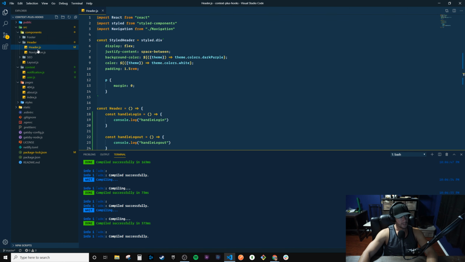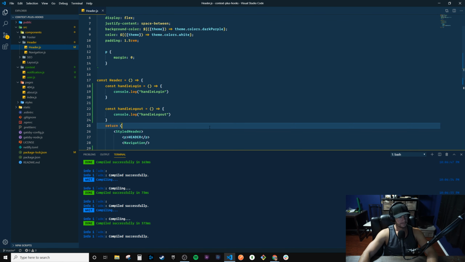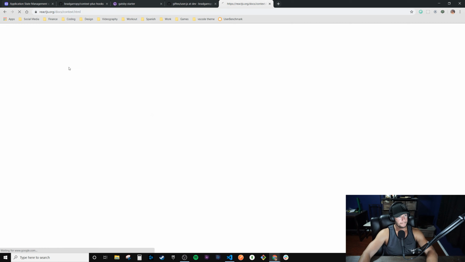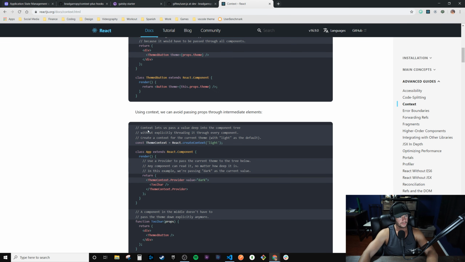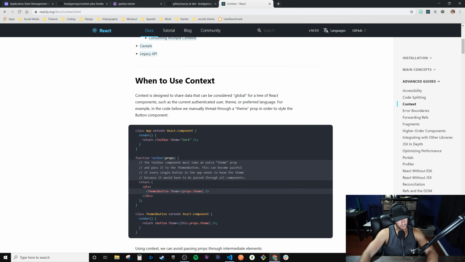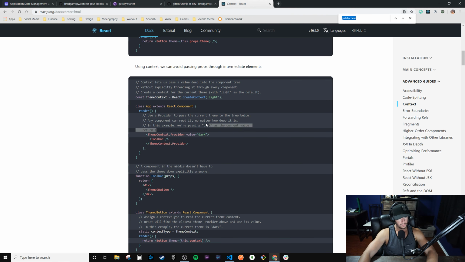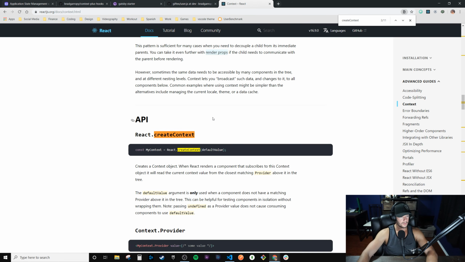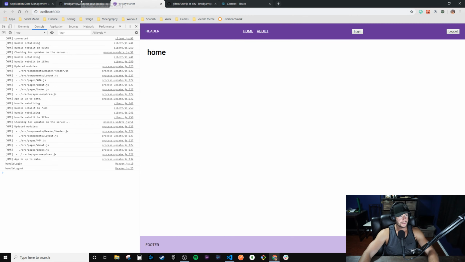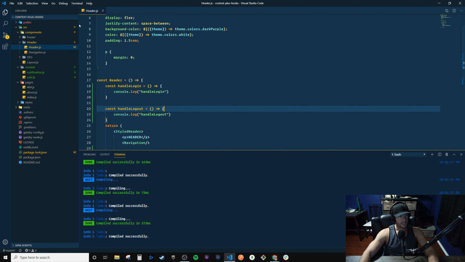So let's make this user context. And I always have to refer back to the docs. React context. Context. Looks like, yeah. So it looks like you do React create context.